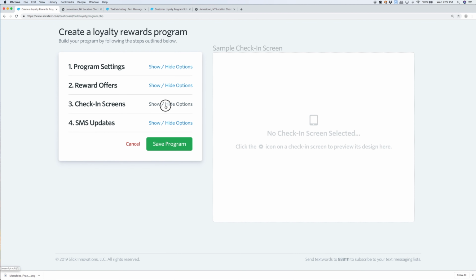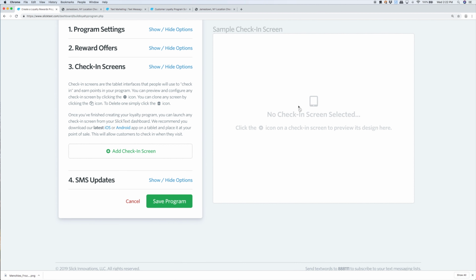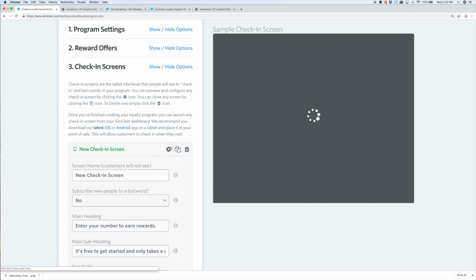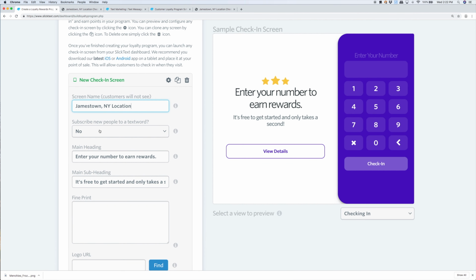Now let's go down to step number 3, check-in screens. You'll notice that there's nothing on the right side of the screen right now because we haven't actually created a check-in screen. But that's going to populate here in just a moment. The first one I'm going to create is for my first store. We'll use this one for our Jamestown, New York store.